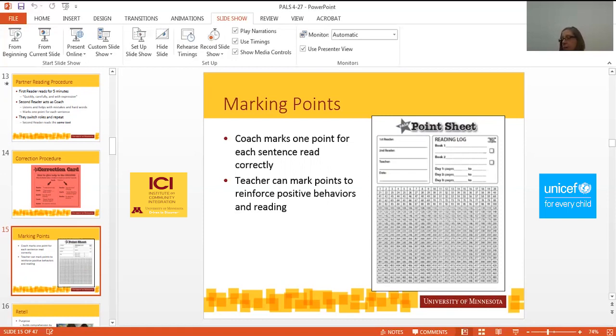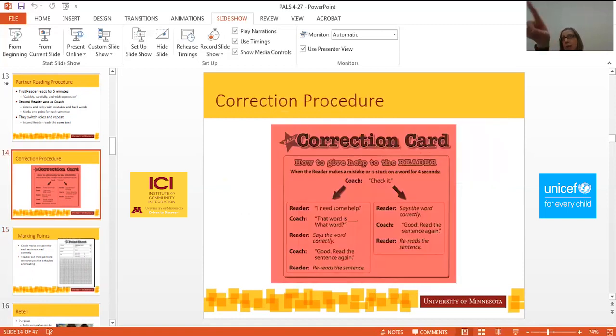If a child makes a mistake while they're reading, there's no point, but then they go through this procedure of correcting the mistake, and once they reread the sentence correctly, then they get a point. So they should always get a point eventually, but they have to have done it correctly.